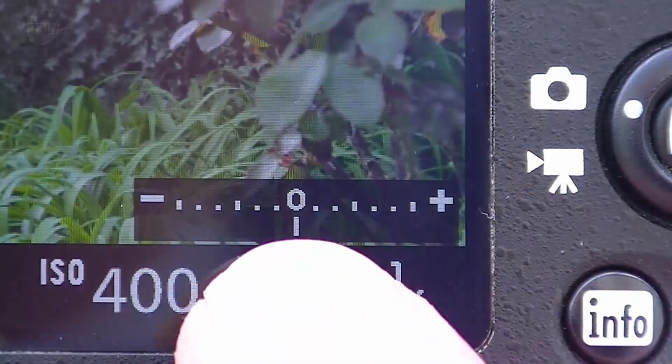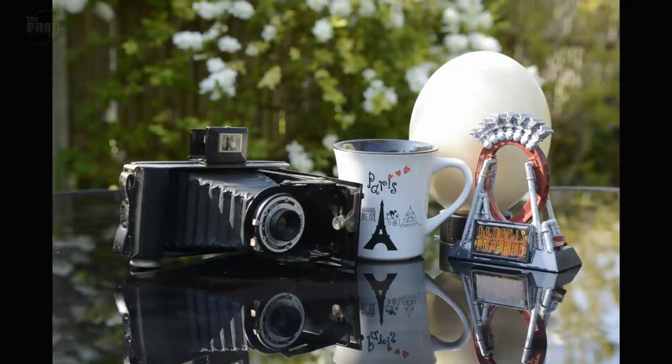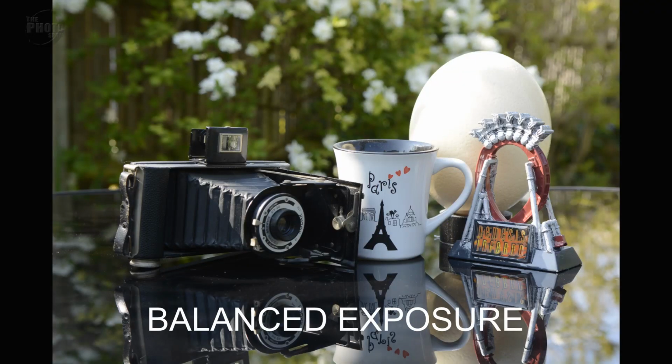What we're looking for is a balanced exposure where the exposure meter is right in the center, and to give you a balanced exposure image. Now we've looked at a real example, hopefully that's given you a bit more understanding in how you use shutter speed, aperture and ISO to control the amount of light that reaches the sensor.